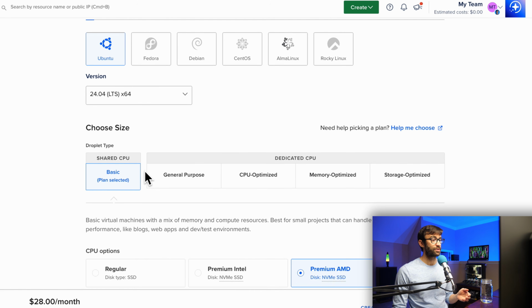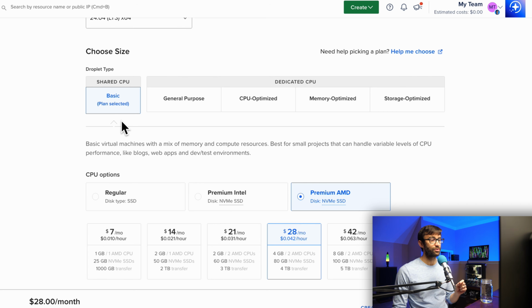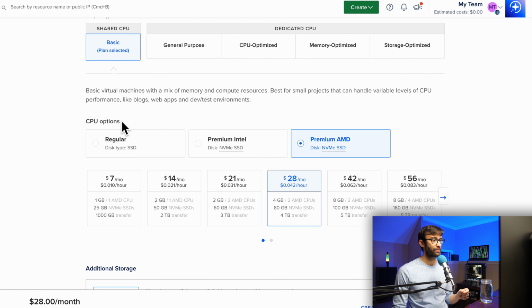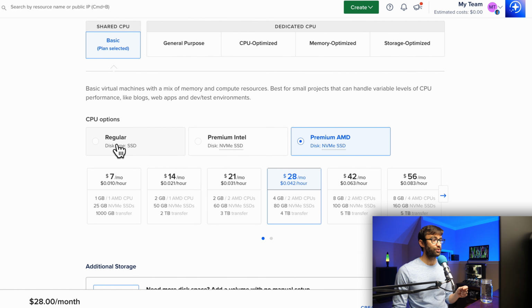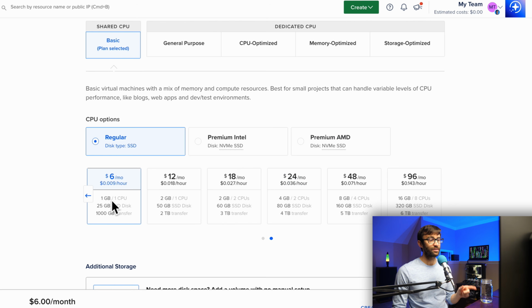Now, for the specs of the server, a basic CPU is just fine for Audiobookshelf. CPU options, we will choose regular. This $6 a month plan gives you 25 gigabytes of disk space with 1 gigabyte of RAM.